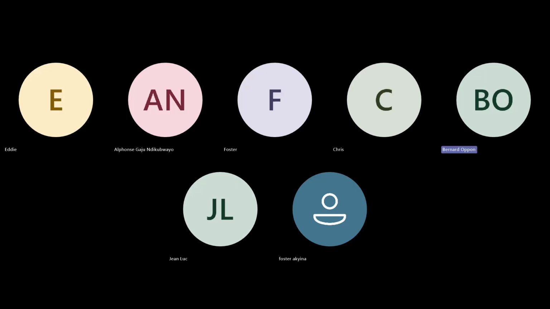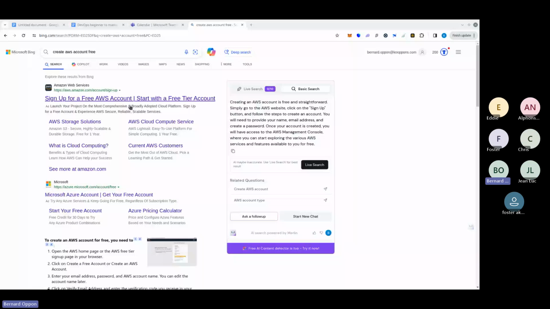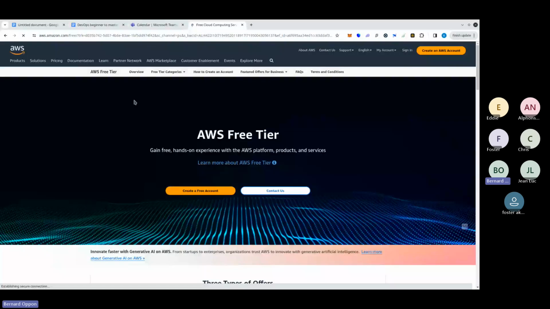Oh, the recording is continuing. So to create an AWS account, obviously you go to Google and then you search for creating an AWS account. You can follow on, those who haven't done it or anybody who wants to do it again. It's fairly easy. And then you create an account.